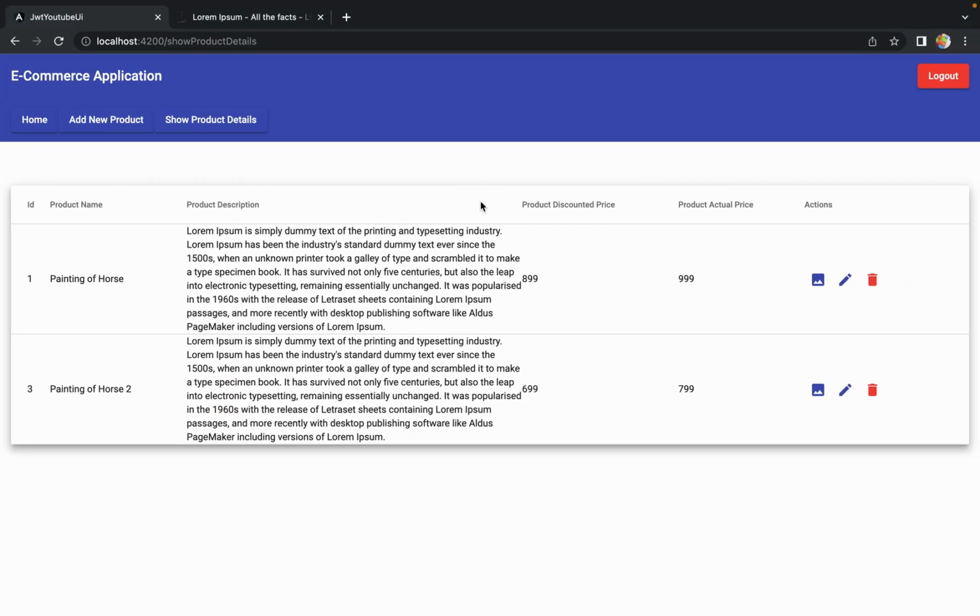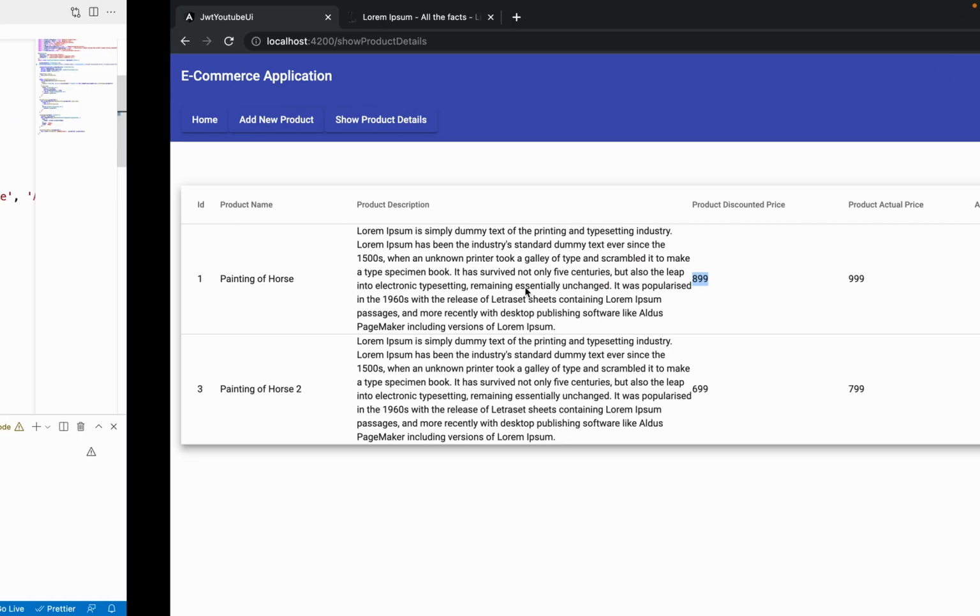And yes, now we are able to see on the browser that the product description is taking 35% of the width, and it is looking quite good. But if you look, we don't have any padding inside the product description and product discounted price columns. 899 is pretty near to the product description, so we have to make sure that we apply some padding as well. And that is very easy.